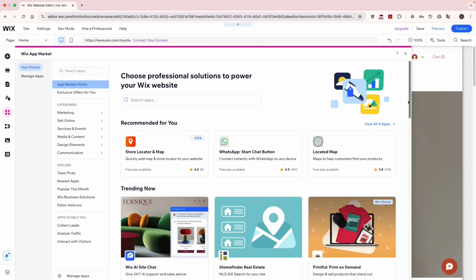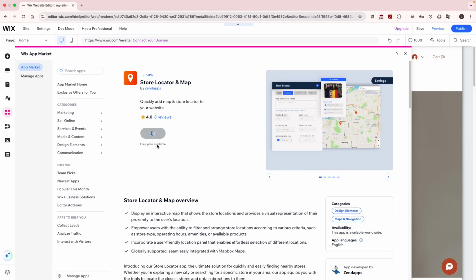To show you a practical example, I've chosen to install an app called Store Locator and Map. This is particularly useful if your website represents a business with multiple physical locations, or if you simply want to display your shop's location in an interactive way. The app is also available with a free plan, so you can start using it right away without needing to purchase a premium subscription. We click on the app to open its details page.